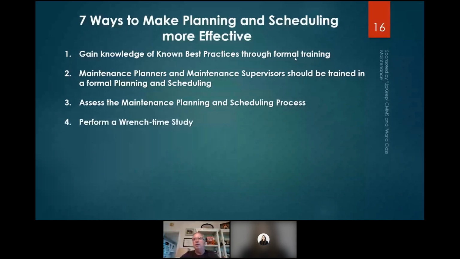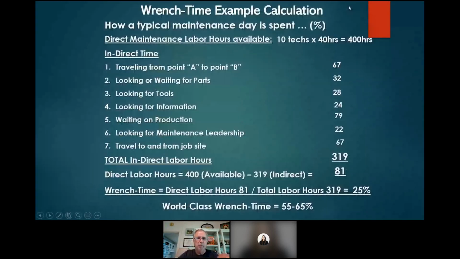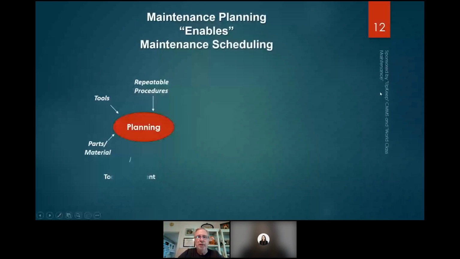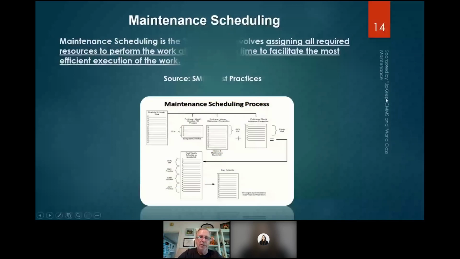Perform a wrench time study. Here's one: the categories of wrench time. All you have to do is walk around and make categories up, like you see someone traveling. Okay, let's go back up to the wrench time. So traveling, point A to B. We see someone traveling, we put a tick on it. Looking for parts, looking for tools, looking for information, looking for production, and so on. If you see people doing those things, mark it. I tried to create an app with that, and it didn't go very well. Nobody saw the value in it. I do.